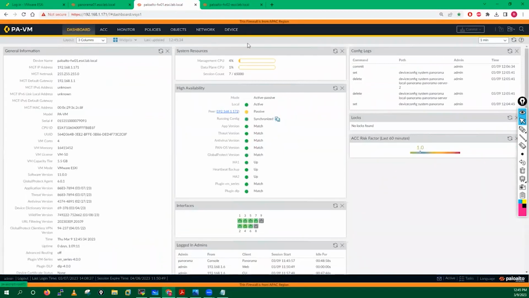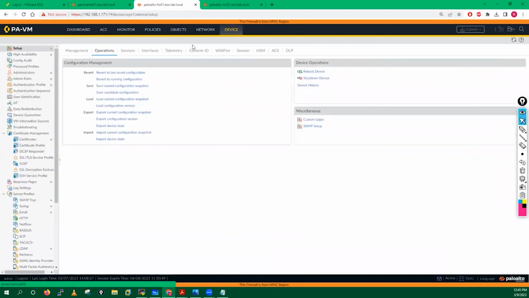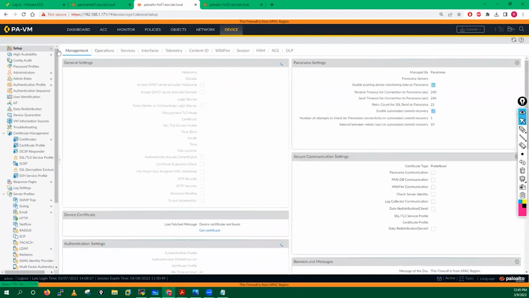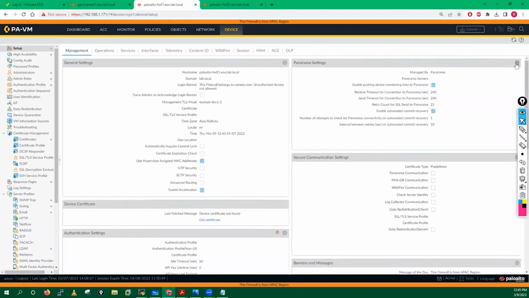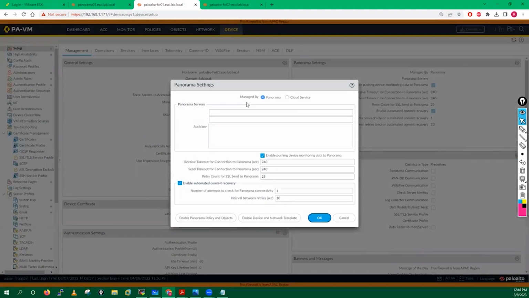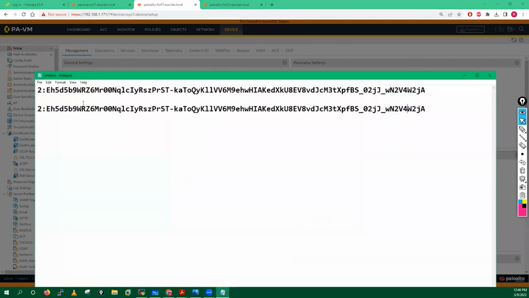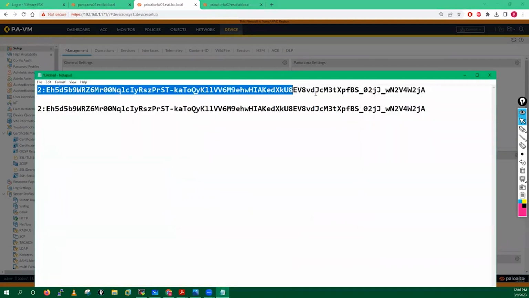I'll go here, Device tab, Setup, Management, and you will get the Panorama settings here. 192.168.1.61, 192.168.1.62, and you have to put the auth key. Copy the authorization key.